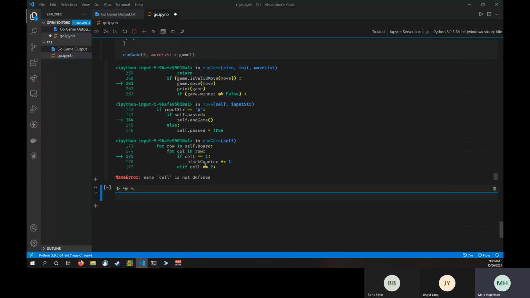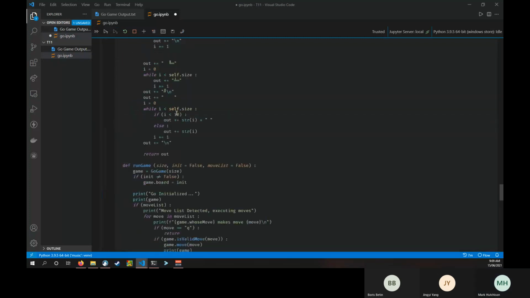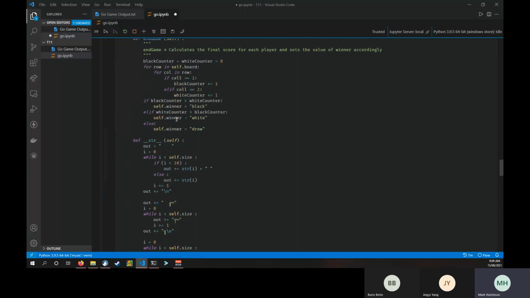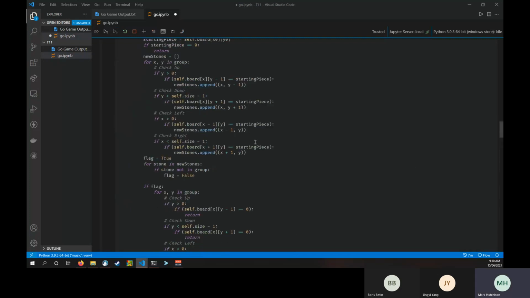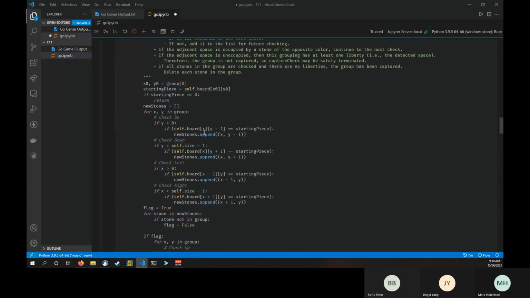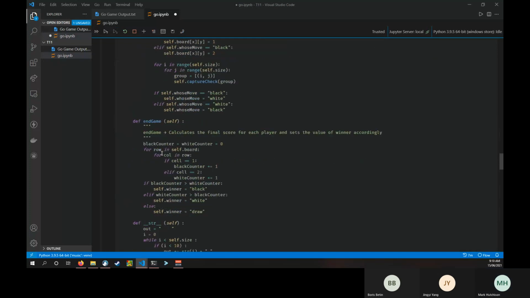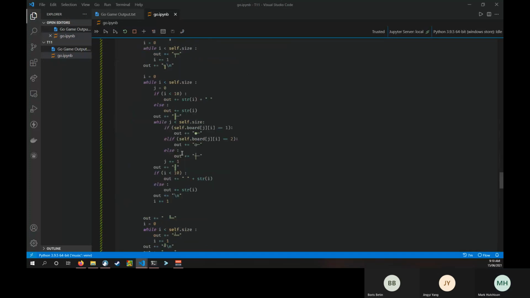Cell is not defined. Did I seriously call it cell? Meanwhile, it should be self.board at row, self.board at column. Did I actually do that? Please tell me I didn't do that, guys. Where's endgame? Should be column. I'm checking every column in every row. I'm a failure.